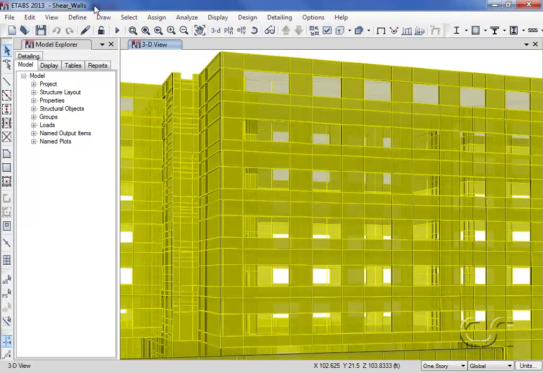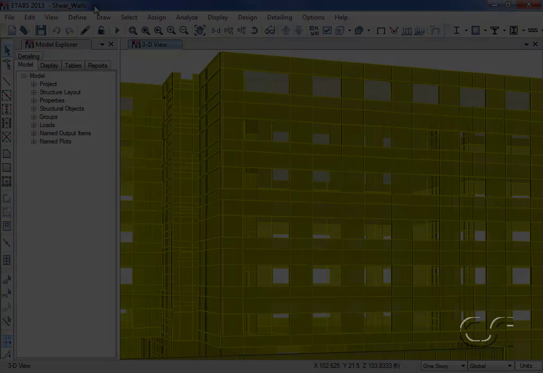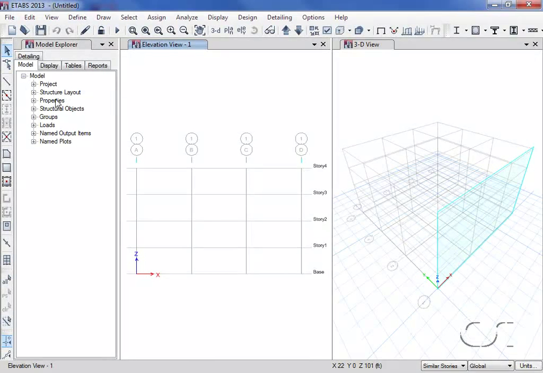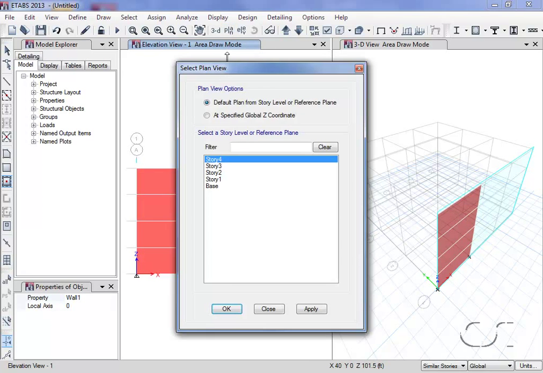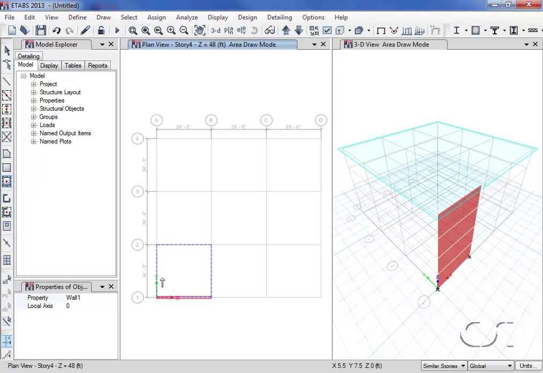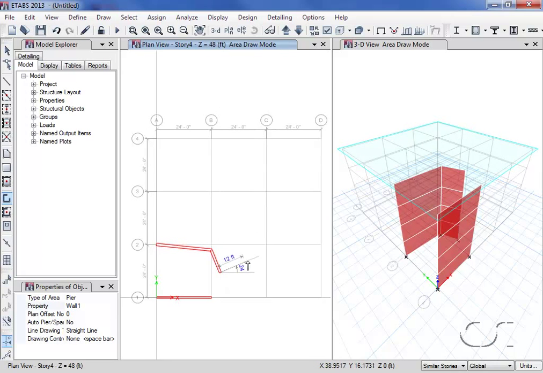This tutorial will illustrate some of the options available when modeling walls in ETABS, namely meshing, adding an opening, and assigning pier and spandrel labels. As discussed in the drawing tools Watch and Learn, there are a number of different ways to draw wall objects. The focus of this tutorial will be to discuss the options available once the walls have been drawn.